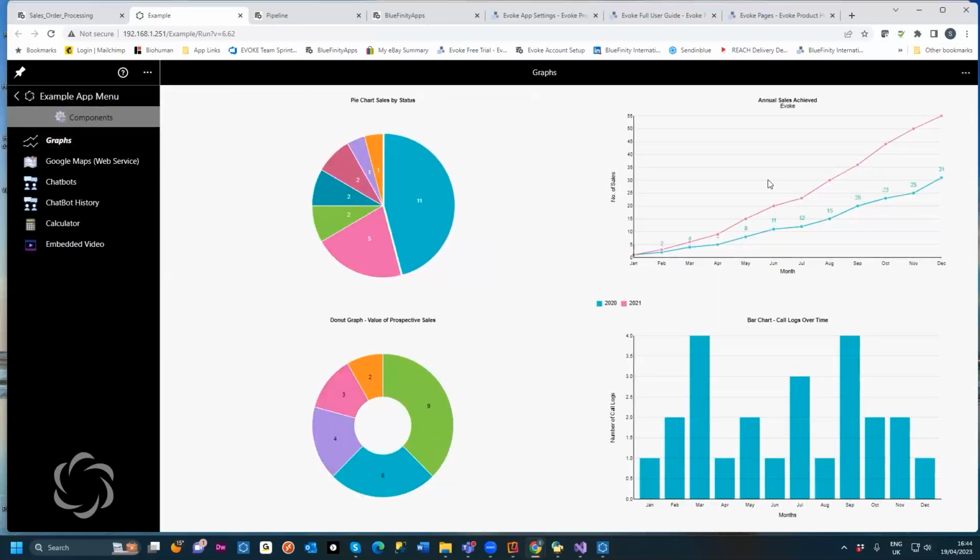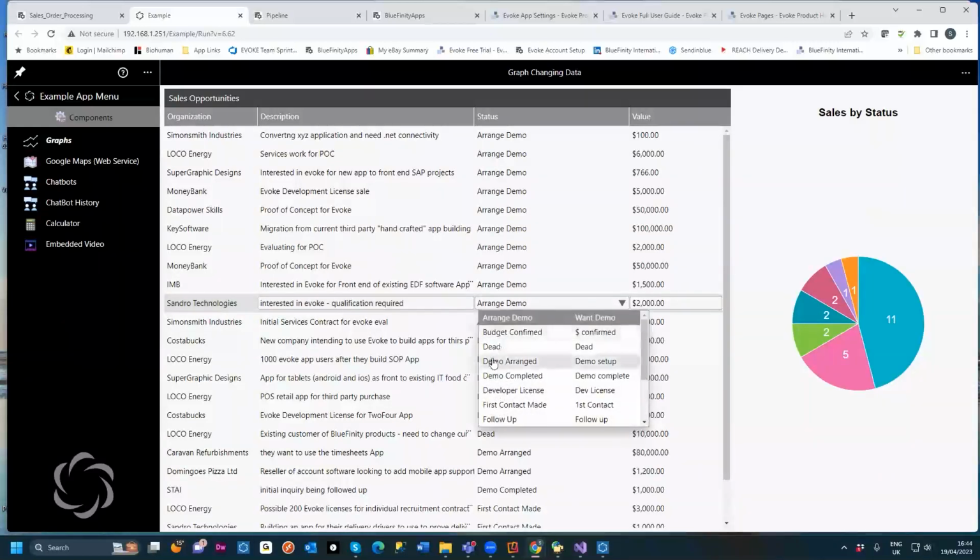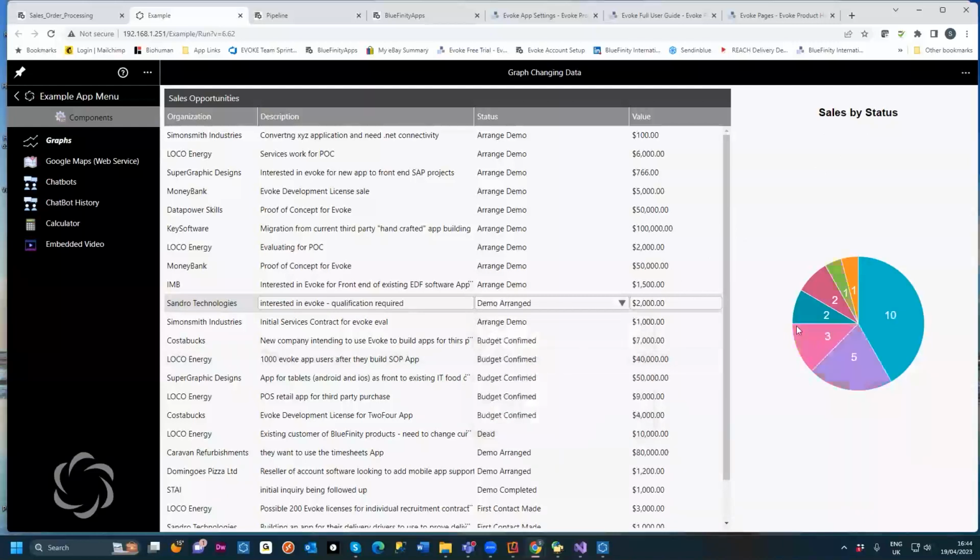And in the presentation, I mentioned the 4 graphs that are set up very easily within Evoke from components, and even show you that this graph has been set up from this data retrieved from the database. And because it's live data, if I change, for example, the status, because this is sales by status of this one, to demo arranged, it will in real time adjust my graph, and all the graphs work the same way.